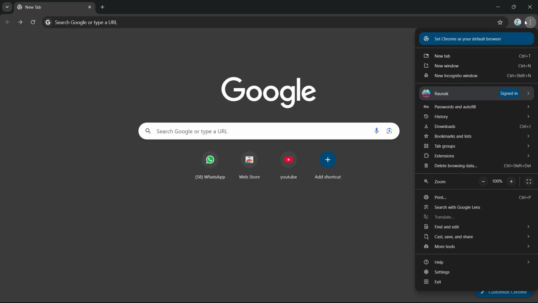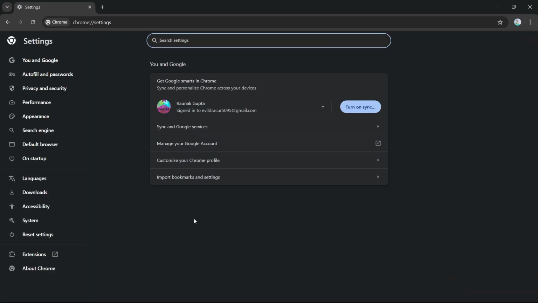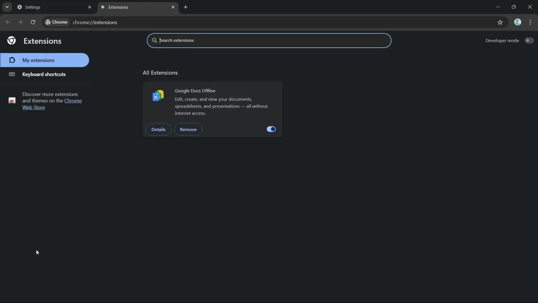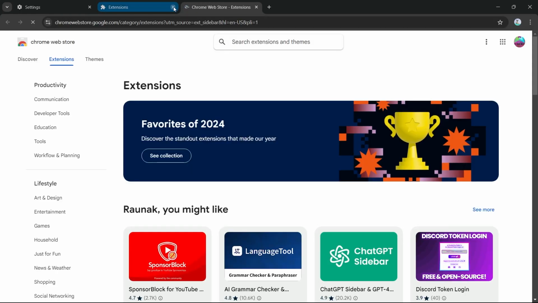Now, if you don't see this option, what you can do is simply go to settings and click on the extensions button just right here. Now, it will show up this page where you can easily search for extensions, or you can simply click on this small Chrome Web Store button and it will take you up to Chrome Web Store.